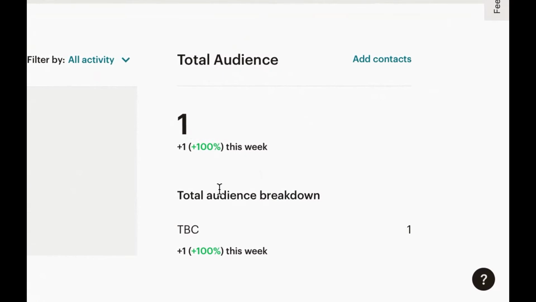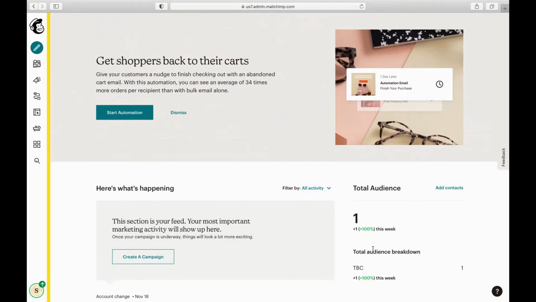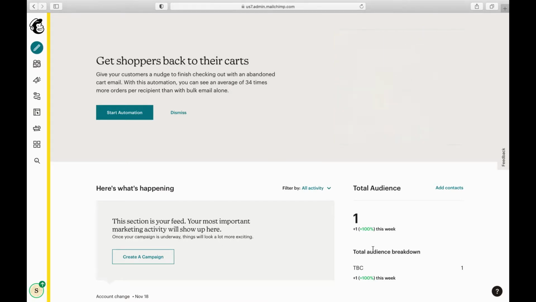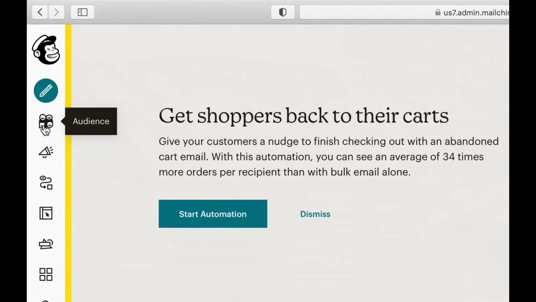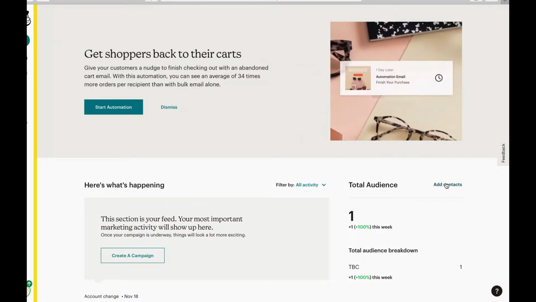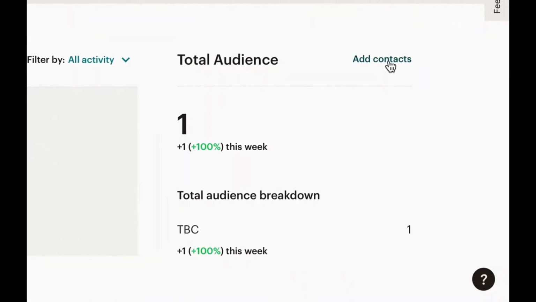The first thing that we're going to do is an overview of the interface for Mailchimp. The first thing we'll look at is audience. If you don't have contacts at the moment, don't worry, Mailchimp can help you collect them by different social campaigns and advertising. But for the people that do and you want to add them, you can do it from audience on the left-hand side navigation, but you can also do it from the dashboard where it just says add contacts. So select into this.